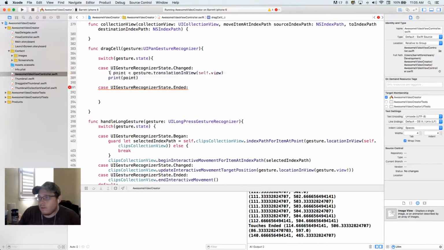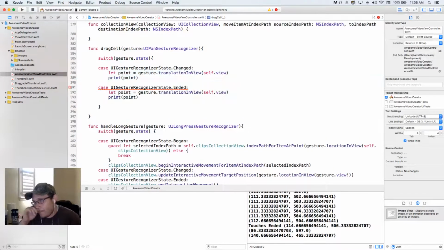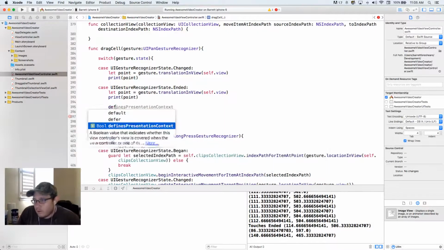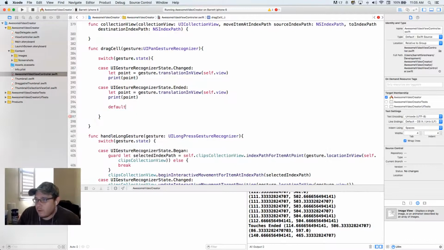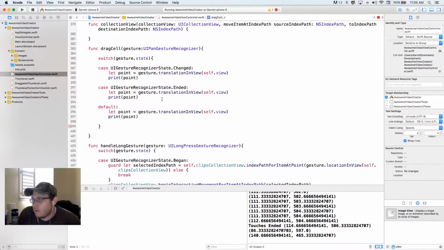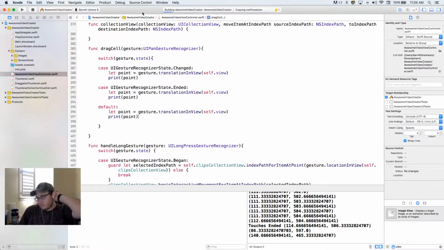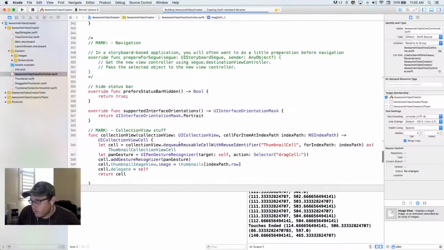Oops, let's see, make them a constant. Do the same thing for this here. Okay. And then just the default, I think, is what's needed. We'll just print that out too. Okay. Except I'm doing a lot of printing already with these other points. Let me just make sure.